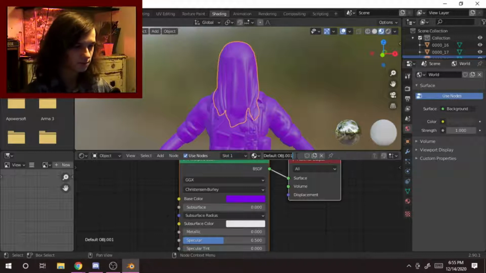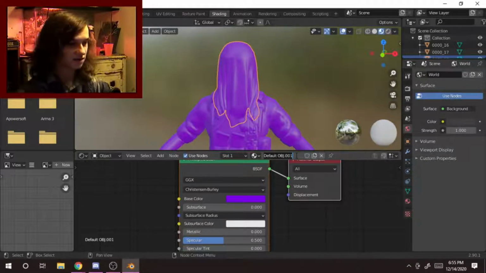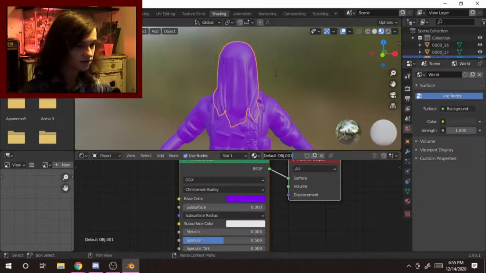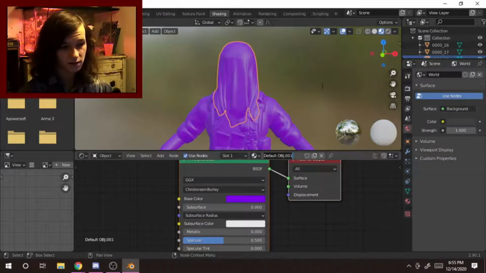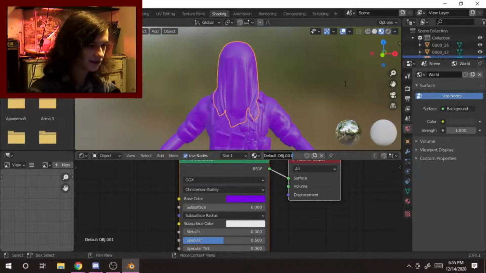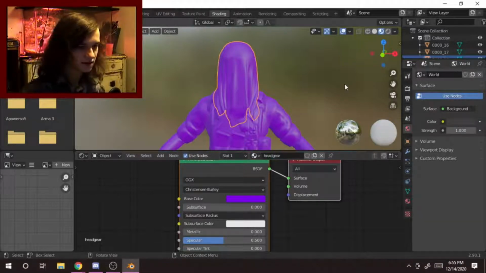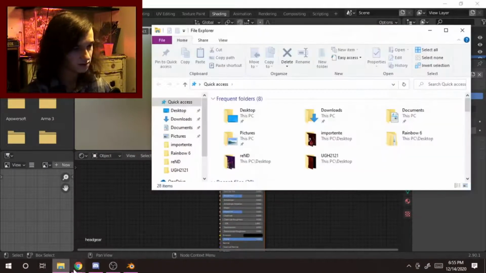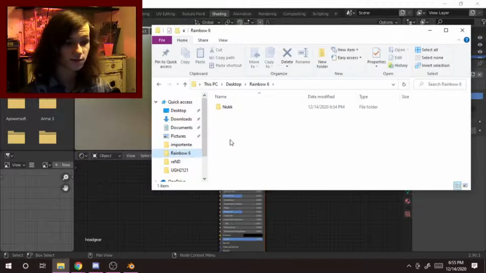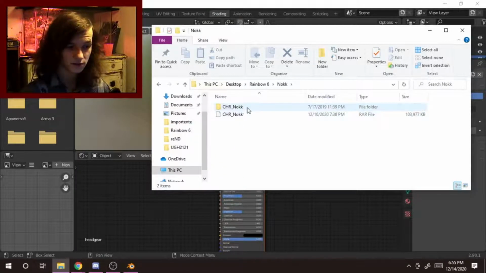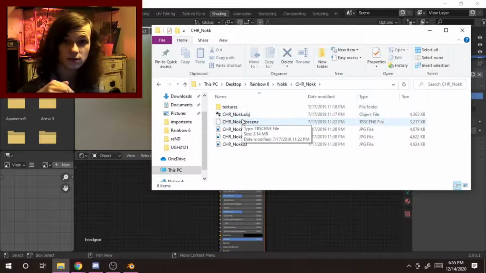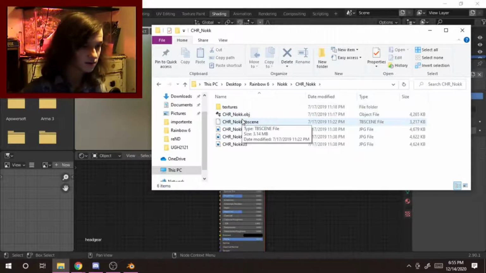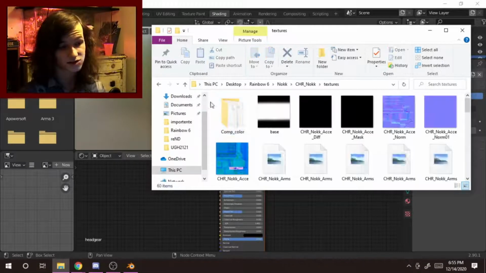Press new material and then rename it to whatever part you have selected. I currently have the hood, headgear, whatever it is, selected, so I'm just going to type in headgear and hit enter. And now we can start the texturing process for this headpiece. What you need to do is go into your files, and wherever you have the character folder, where you downloaded and extracted it, go into it and find a folder that says textures.